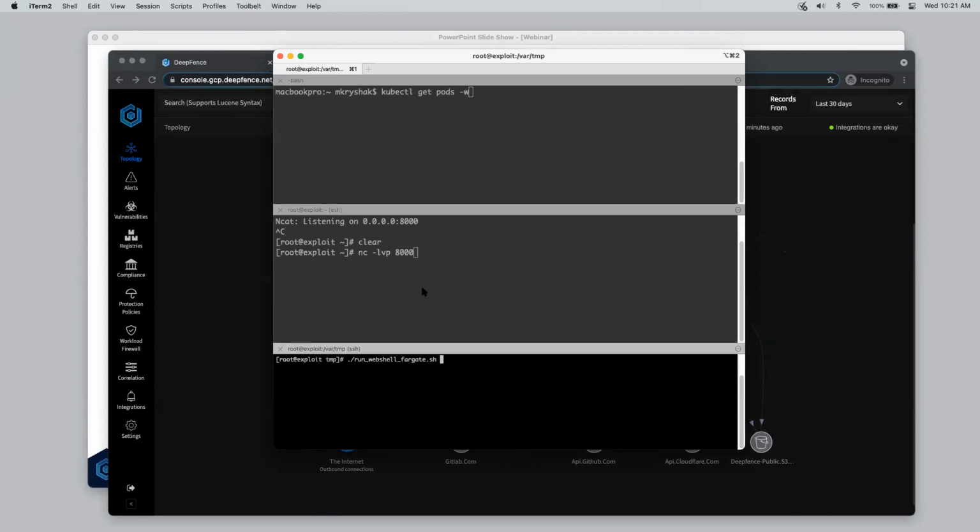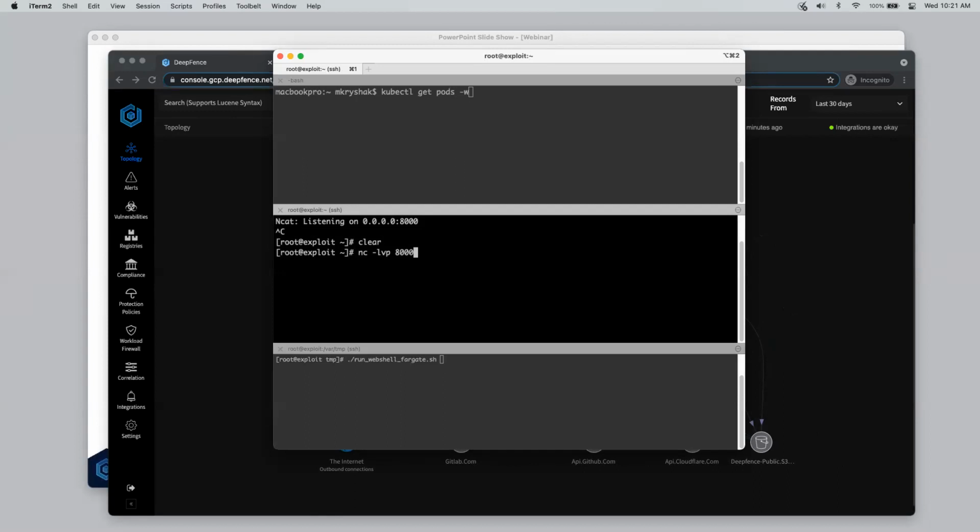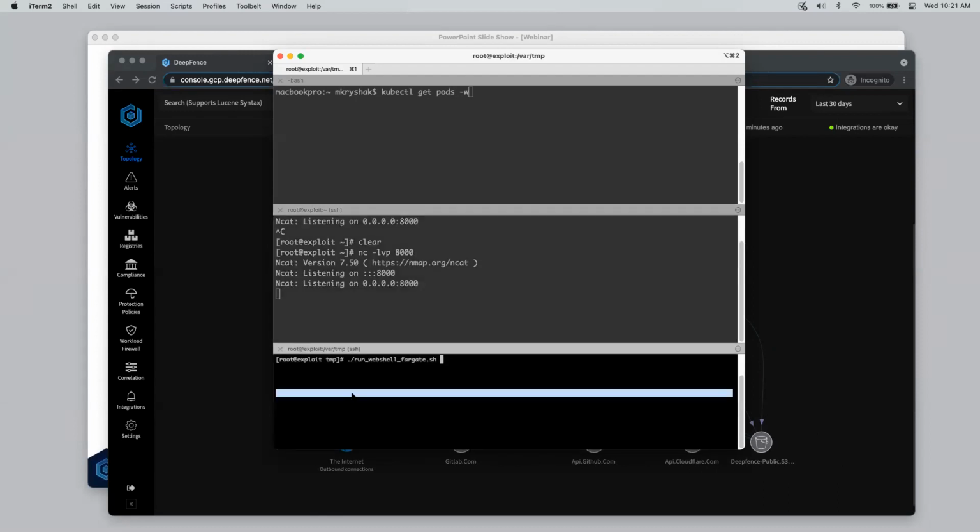So in the middle terminal window that you see on the screen, I'm going to go ahead and use Netcat to listen on port 8000 on the client machine in order to receive that outbound reverse web shell connection from the Fargate container. So let me go ahead and start that up. And in the bottom window here, I'm going to go ahead and actually run that particular exploit.